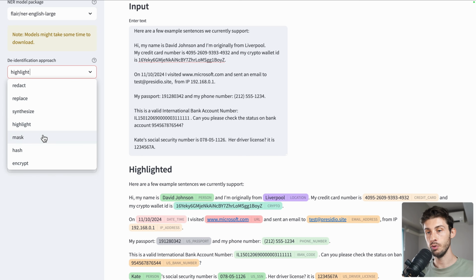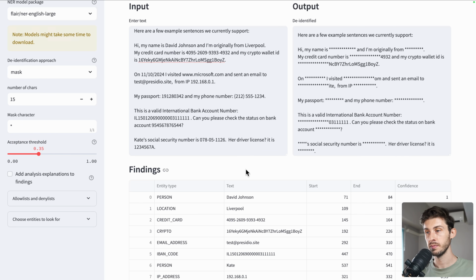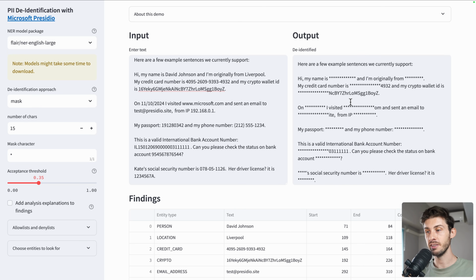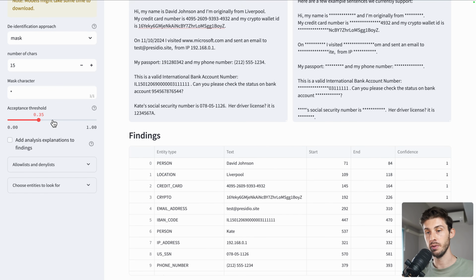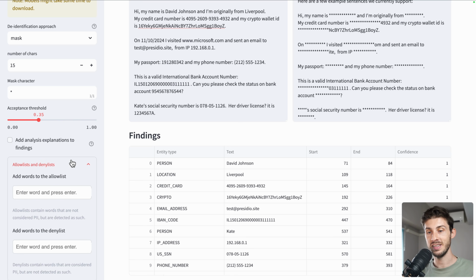Then you can also use mask, and it will replace with asterisks. You also have additional parameters. For example, with the mask, you can choose with what character, the number of characters, and the acceptance threshold. You also have more advanced parameters, allow list and deny list.